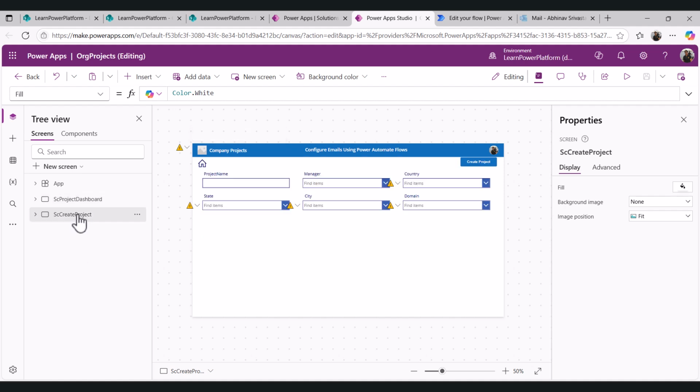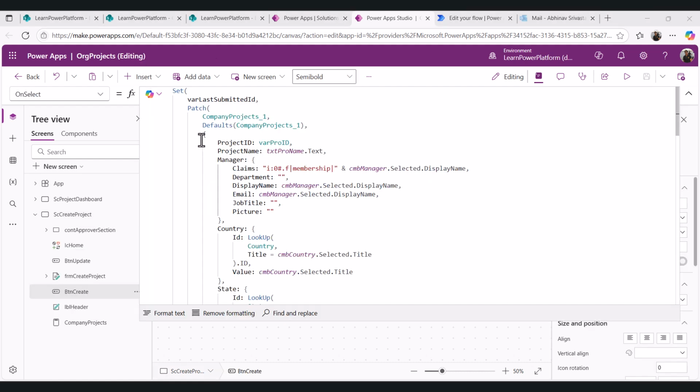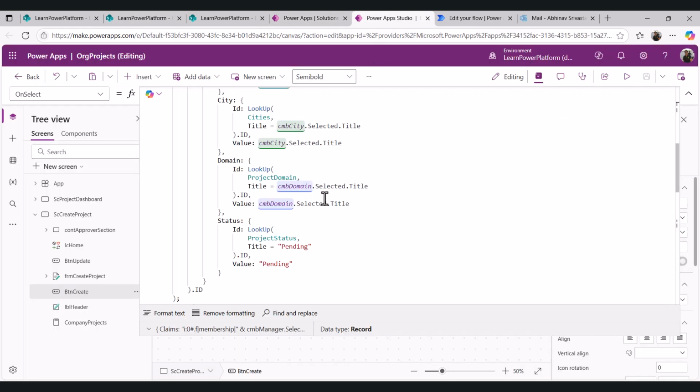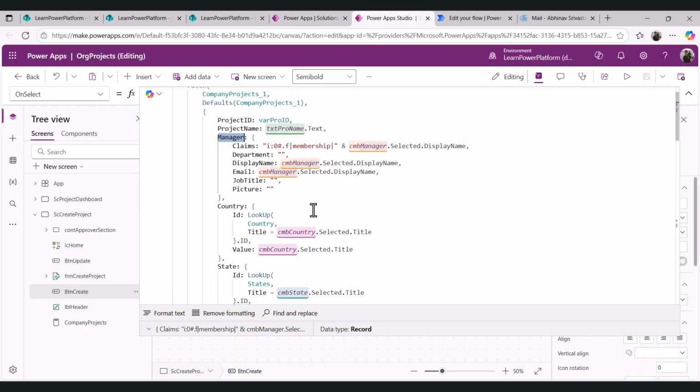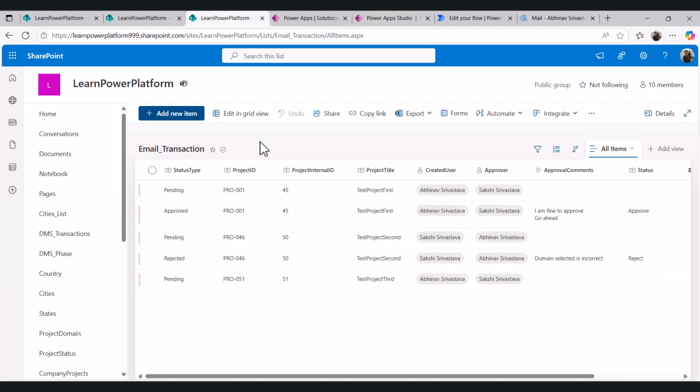You will click on this create project, SC create project. At the OnSelect event of this, I am writing a patch function in order to save the details into this company projects list. I will not go into the details of the code because you already know how to write a patch function to insert data into a SharePoint list, right? Just remember that for the people picker control, we have to use this type of code. The other most important thing is that I am inserting the data in email_transaction also by using a patch function. So when I click on this create project button, the data has been inserted here, right?